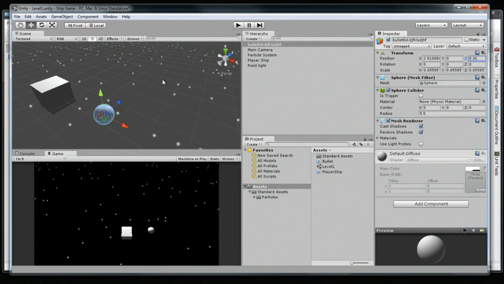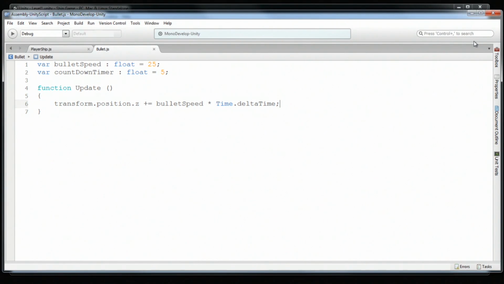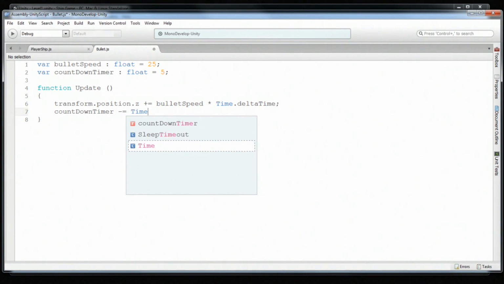So let me press Control Z to move it back into position, and then Control S, or Command S if you're on a Mac, to save our scene, just to make sure everything stays the way that it is. So this script is going to make sure that the bullet shoots forward at that speed. But let's add one more thing. Let's do countdownTimer minus equal Time.deltaTime.